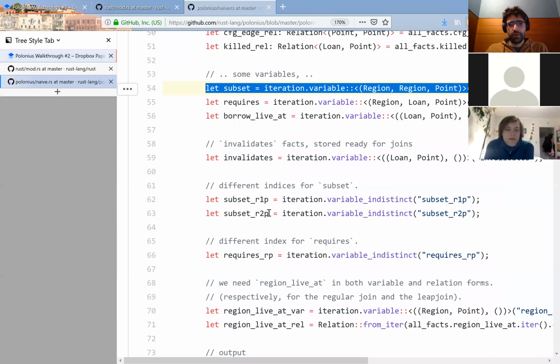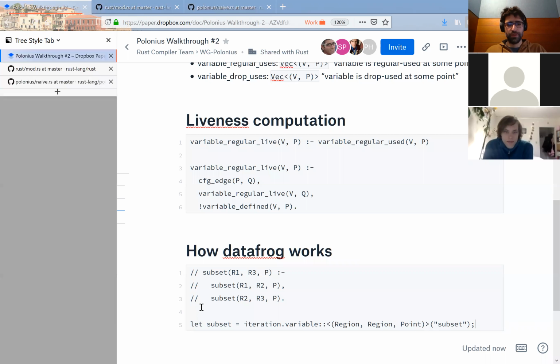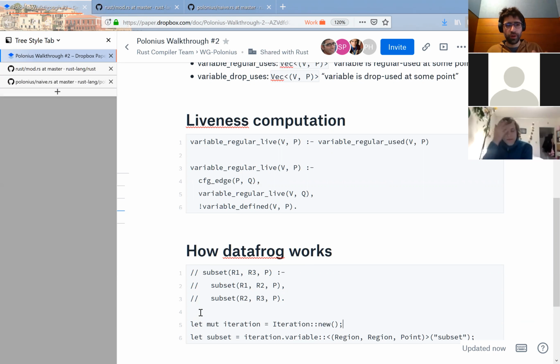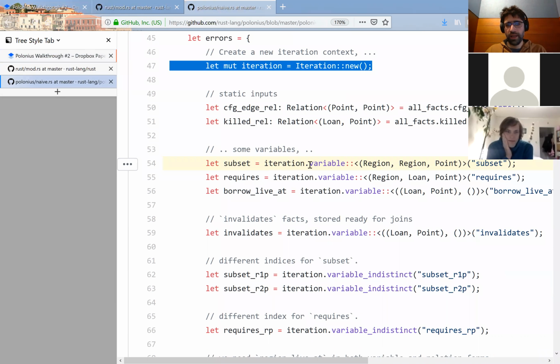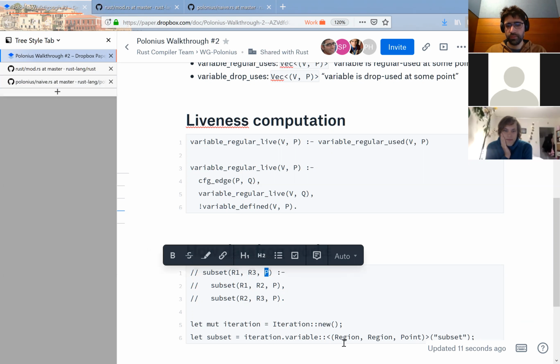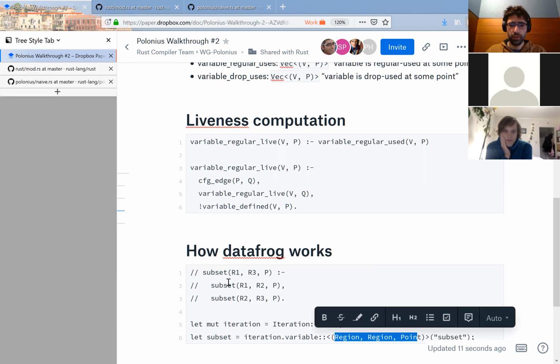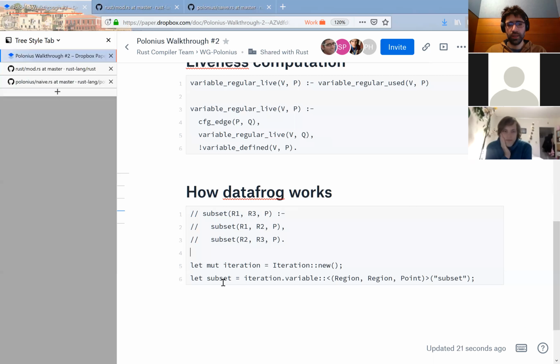Oh, I see we have this iteration. The first thing in Datafrog you always have is some kind of iteration. What that basically means is this is a computation. An iteration can have associated with it the various variables which represent the relations you're computing. So when you write iteration.variable, you give it some types: region, region, point. So it's a tuple. Basically, this tuple is what the variable consists of, a set of those tuples.